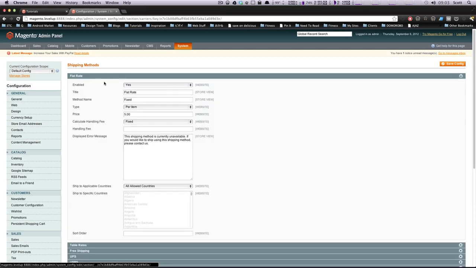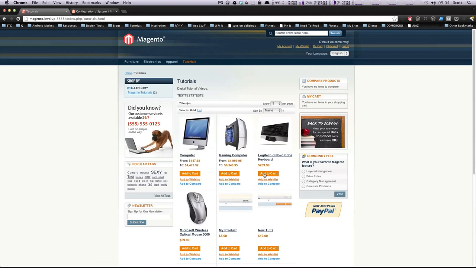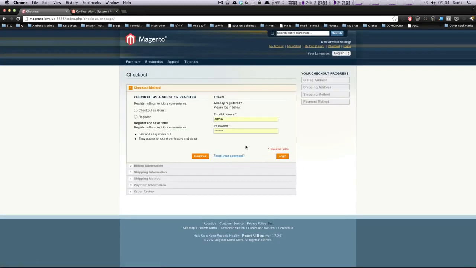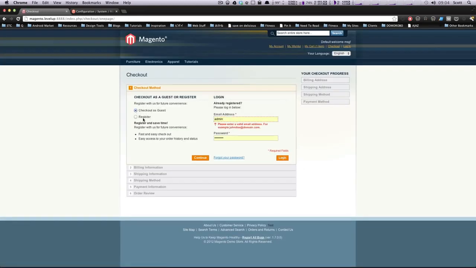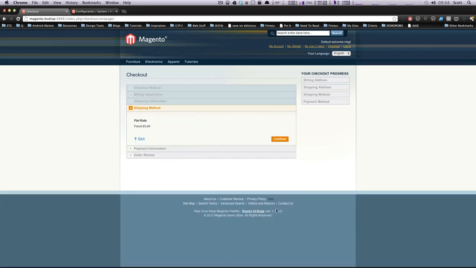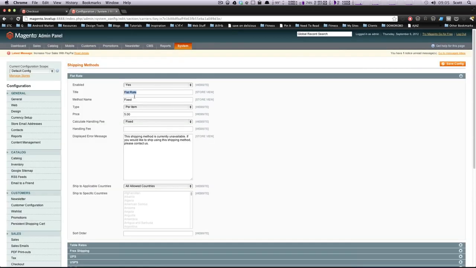Okay, so flat rate is exactly how you'd expect it. If it's enabled, the title will be flat rate. This is whatever your client will see when they're checking out. In fact, let's throw something in the cart and proceed to check out. I'll check out as a guest, and I'm going to ship to this address. If you select ship to different address, it's going to let you fill in another address. Because the only method we have enabled right now is flat rate, it says flat rate fixed at $5.